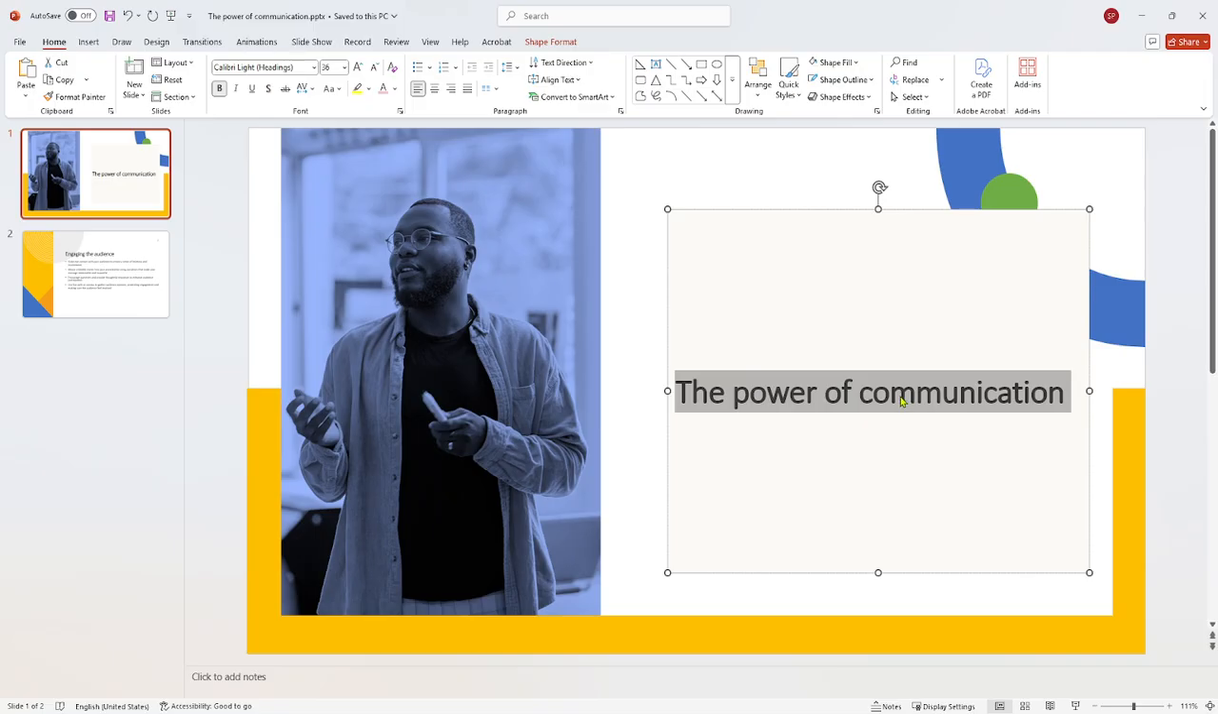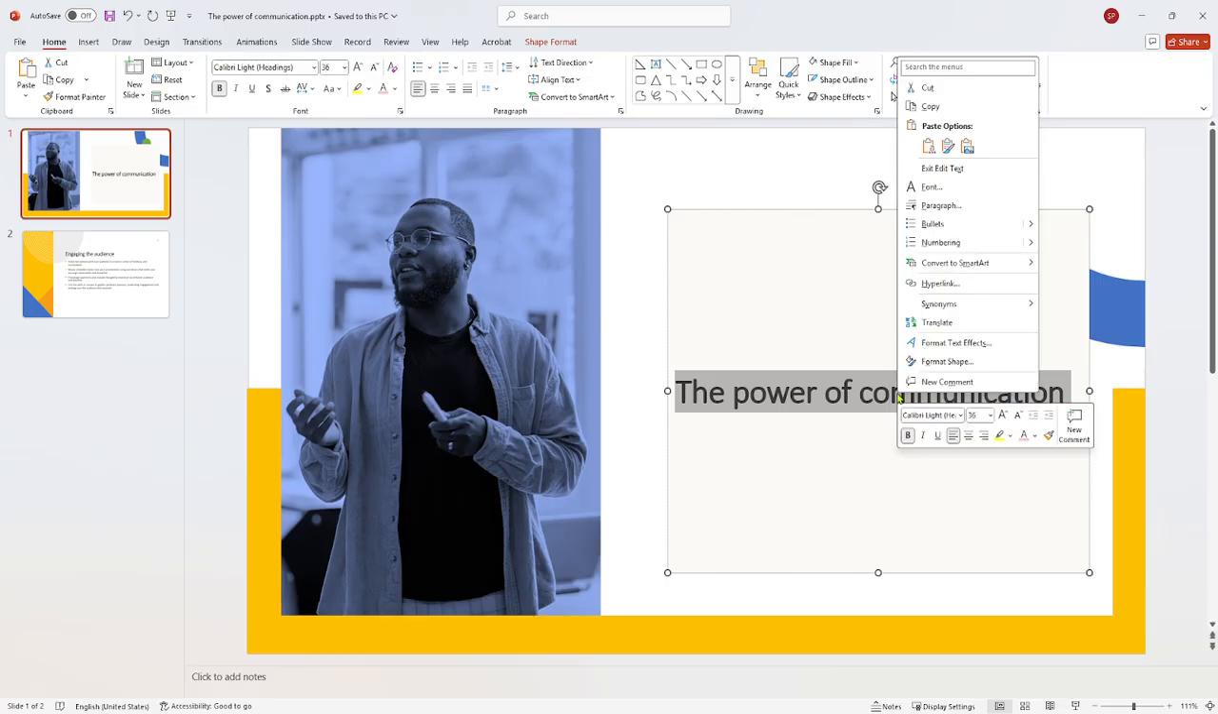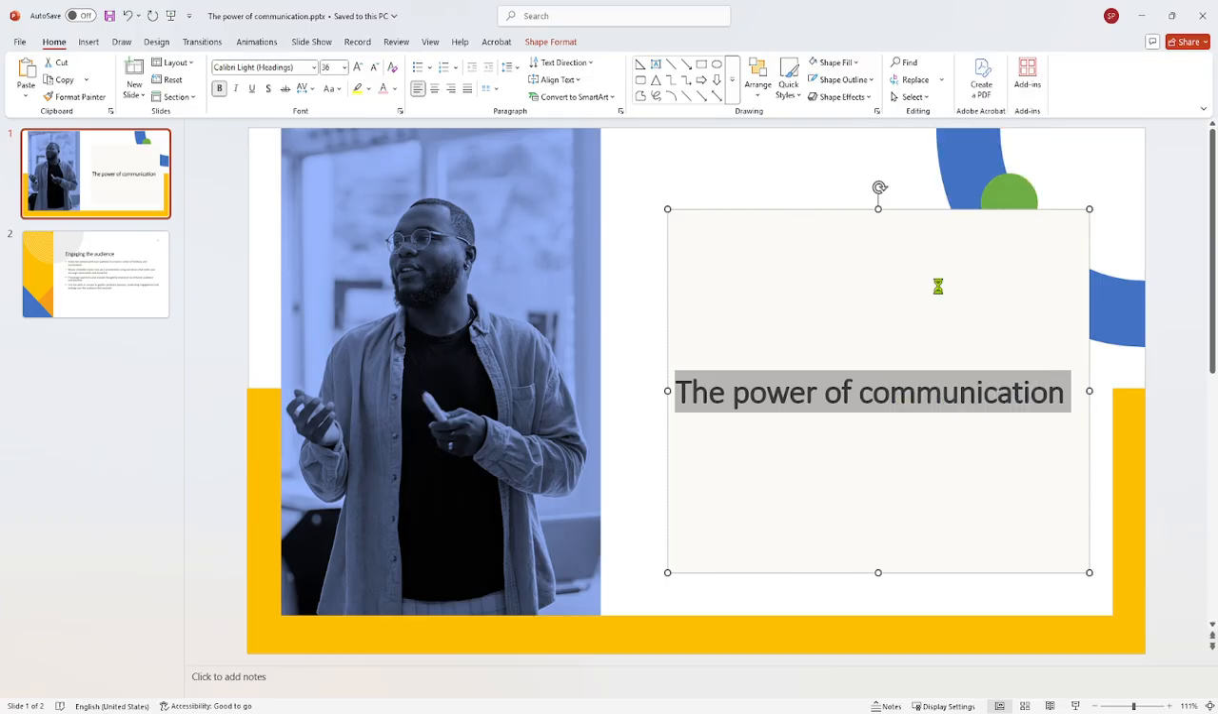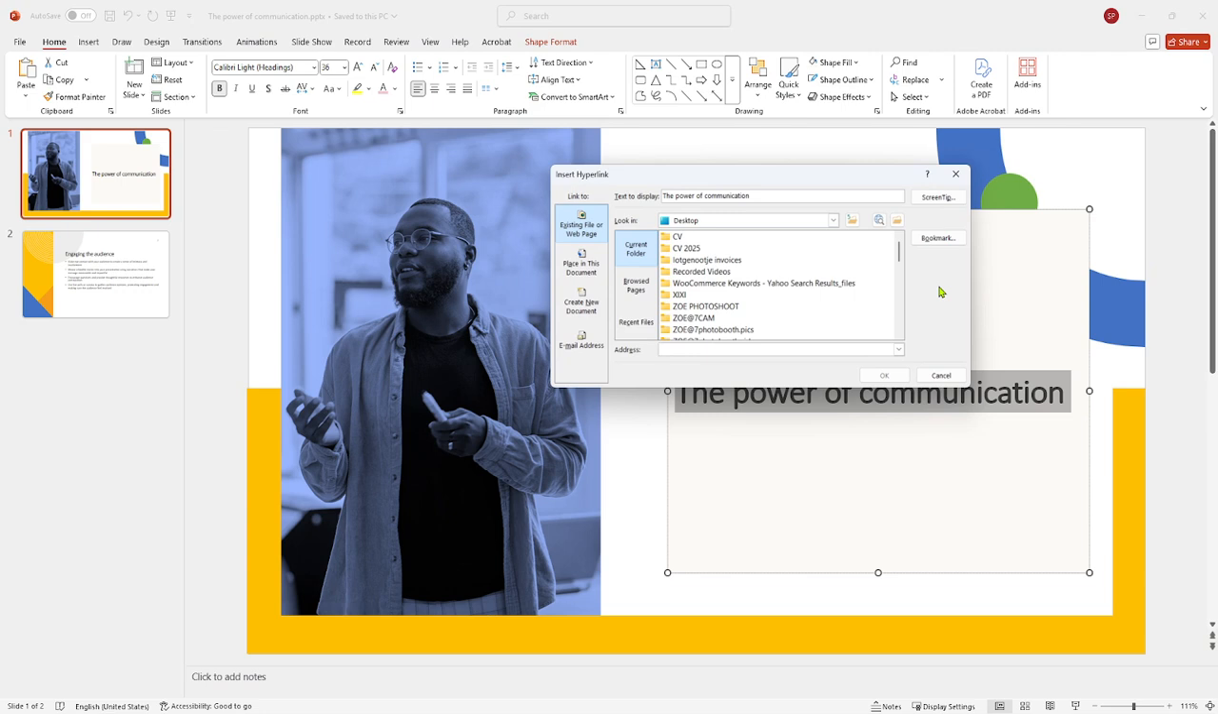Once you've highlighted your chosen item, go ahead and right-click on it. This action will bring up a menu full of options. Among these choices, look for the one that says Hyperlink and click on it. This will open up the Insert Hyperlink dialog box, the central hub where you'll customize your link.